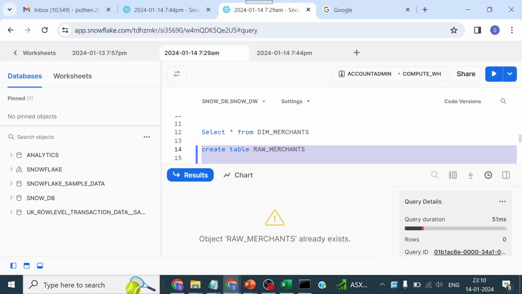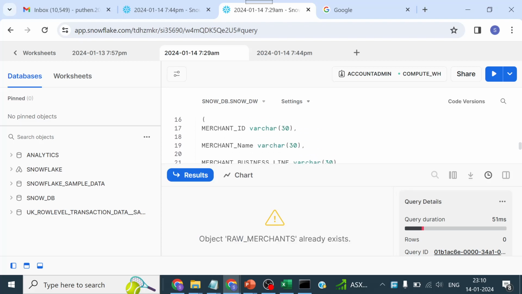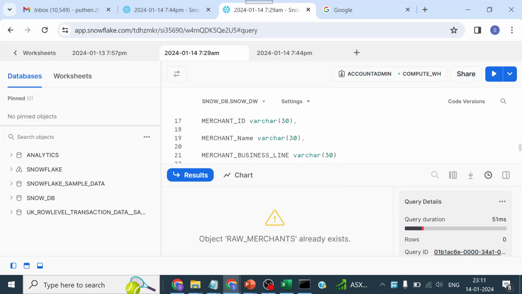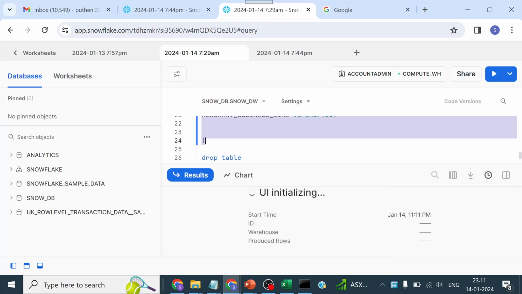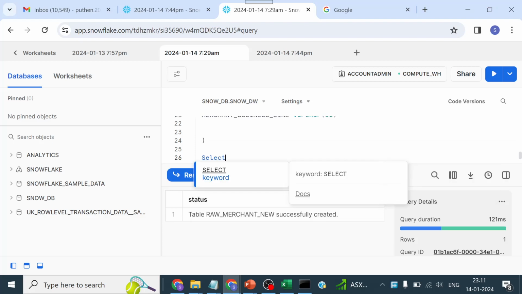Enter. Okay, so the table already exists, so let me drop table. Oh, let me do one thing, so I will just make this as merchant new. So this is going to be my raw merchant new table, which I am going to create. It's a physical table. I have created this, and now I will see if we have any table stage automatically created for this or not.